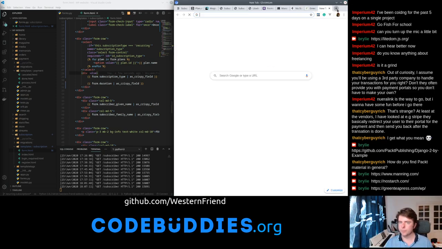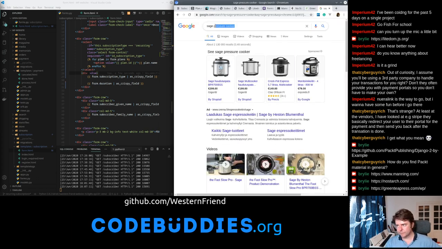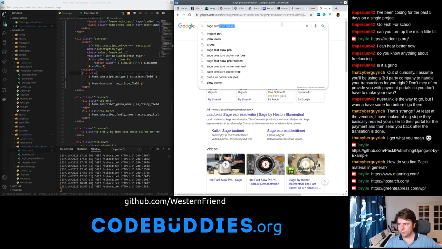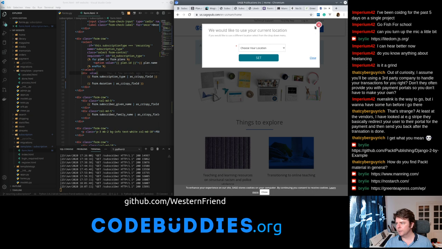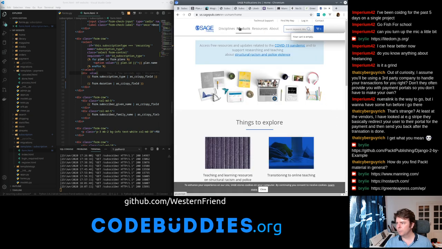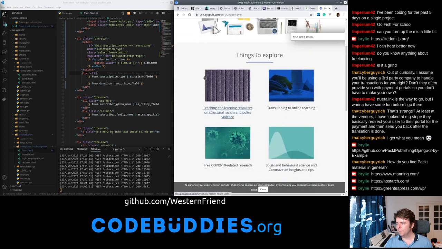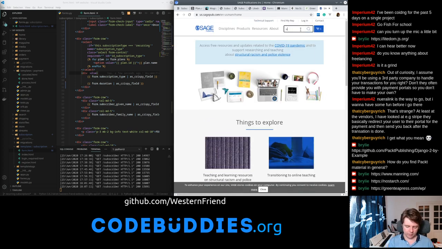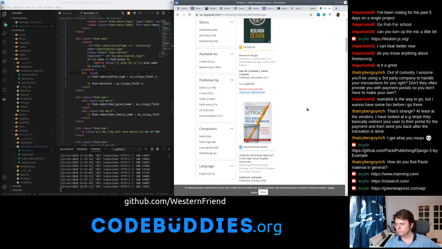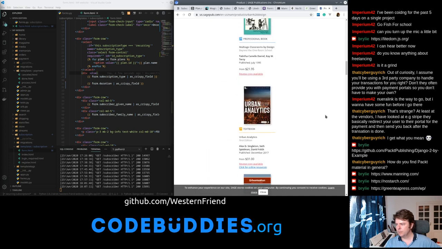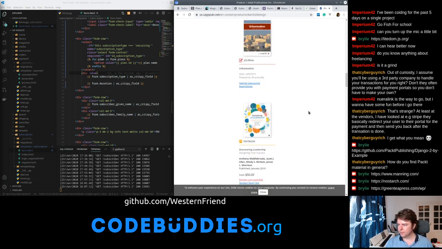We've been researching urban design, not Sage pressure cooker. I was looking for pressure cookers at one point. Sage Publications. Yeah, they're textbook oriented. But we've got some pretty cool urban ones. They publish a lot of books about sustainability and particularly urban design. So I just got this urban analytics book. It's on the way.